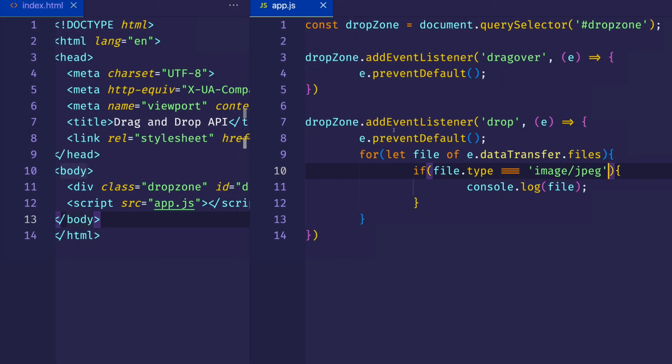Now, of course, ultimately what we'd want to do, instead of just simply console.logging the file, is probably call a function something like upload and pass in that file. And then in that upload function, we would use something like the fetch API to make a POST request to the backend, passing in a particular file or set of files. Making this request to the backend could be the topic of an entire video.